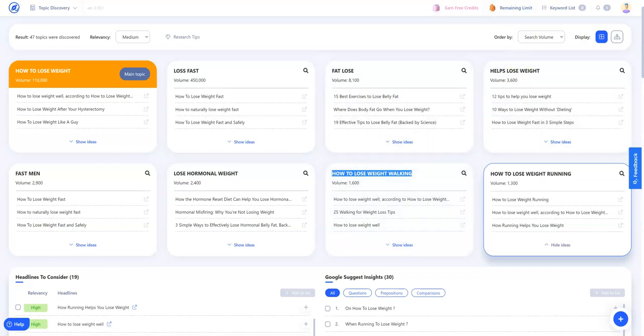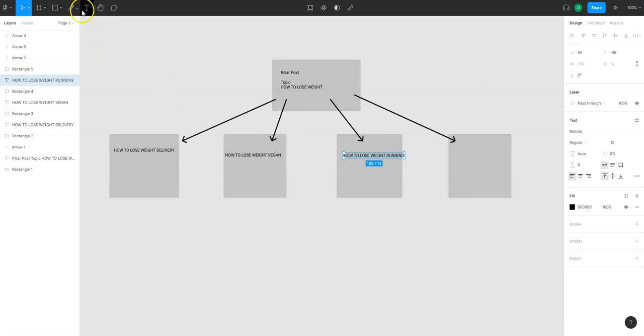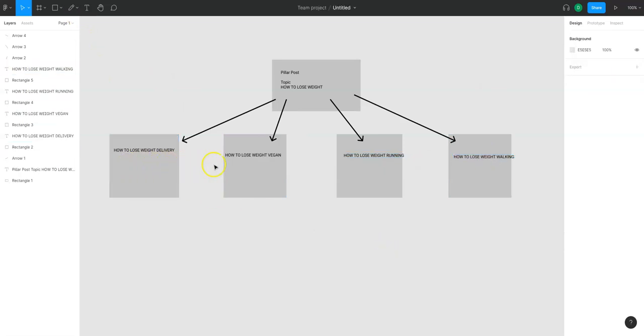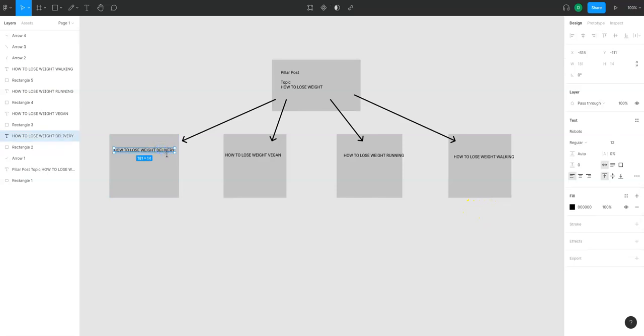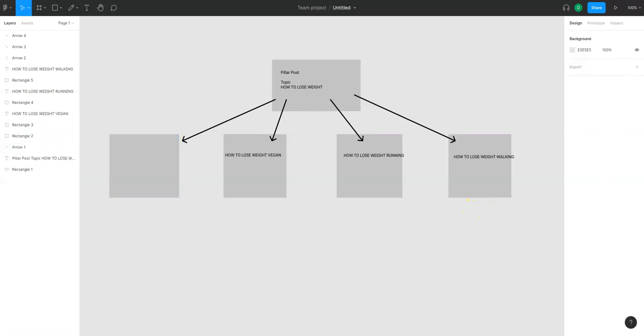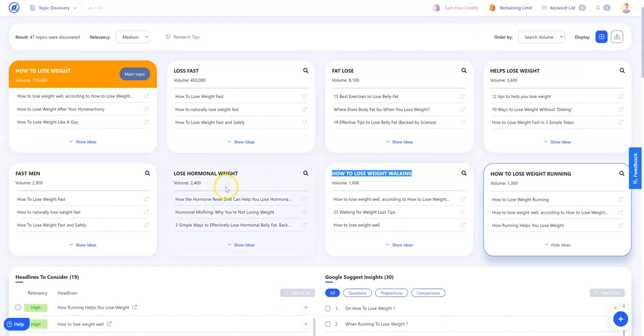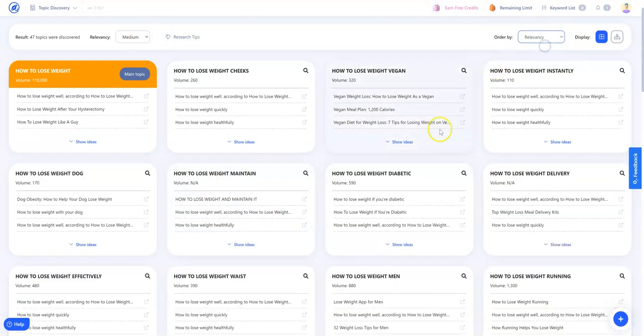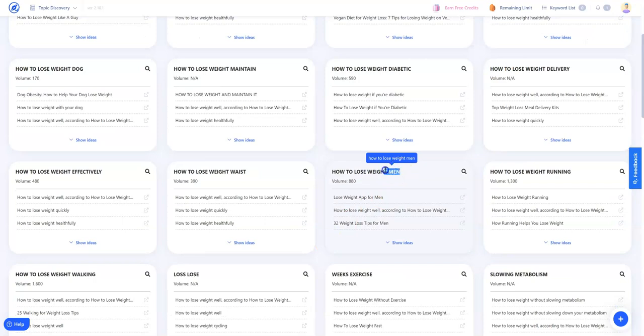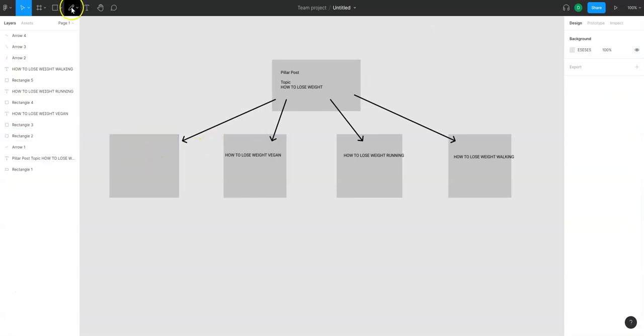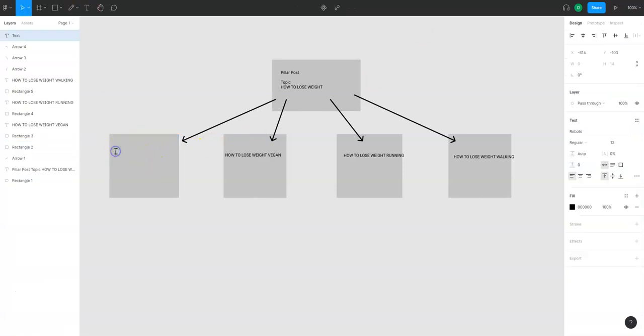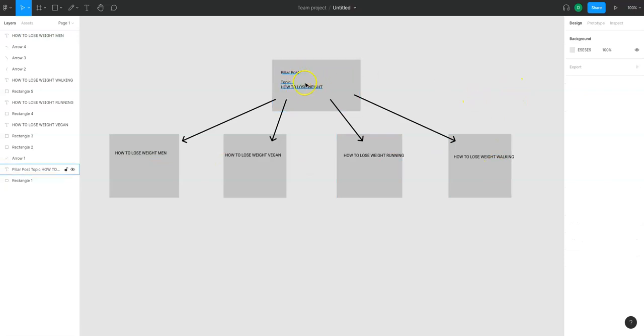So if we copy that, I'm going to go put that one more in over here. Okay. So we have 4 topics that we're going to go into. How to lose weight delivery. I'm actually going to delete that one. I don't like that because it doesn't make sense to me. I'm going to come back over here and just grab one that is based on relevancy. And how to lose weight men. Let's go with that one. How to lose weight men. Come back over here and just grab this over here. Pretty cool stuff. So we've got our 4 major topics we're going to cover inside of our pillar post.